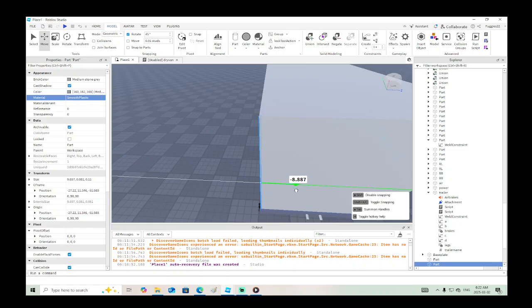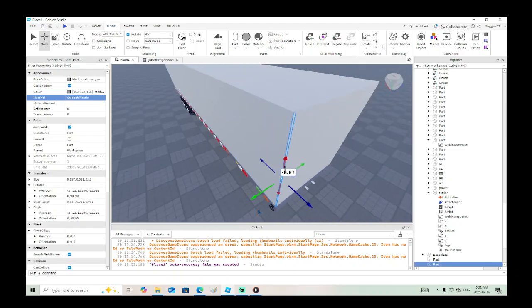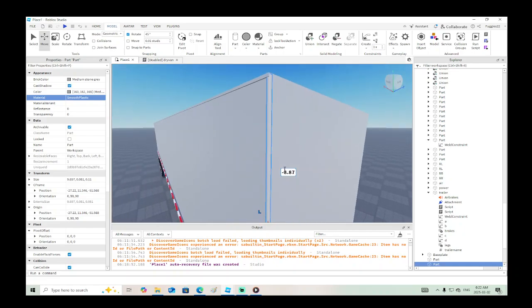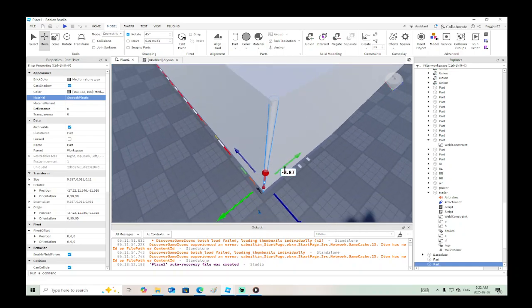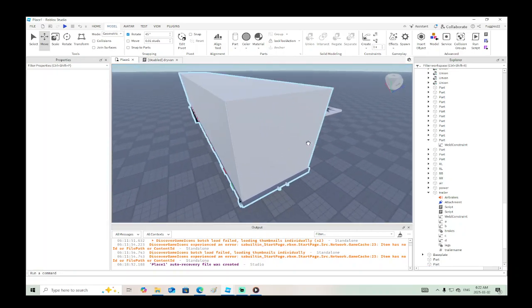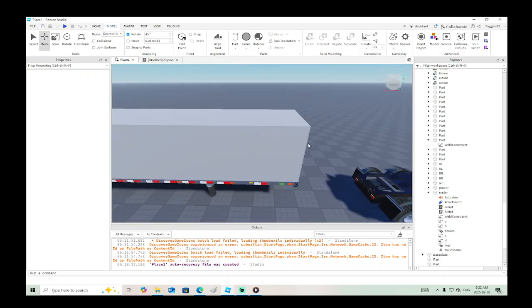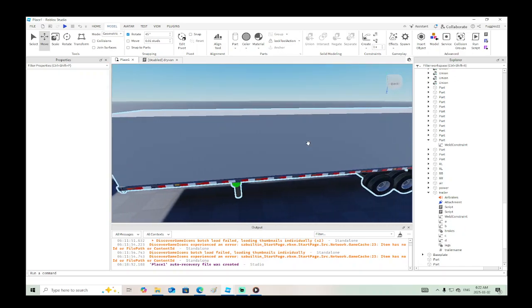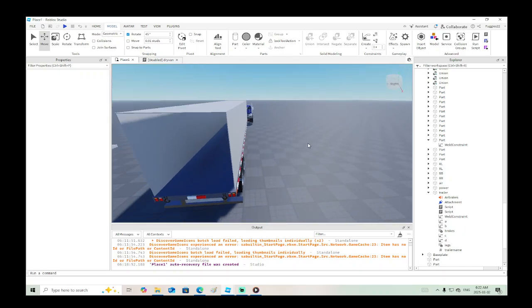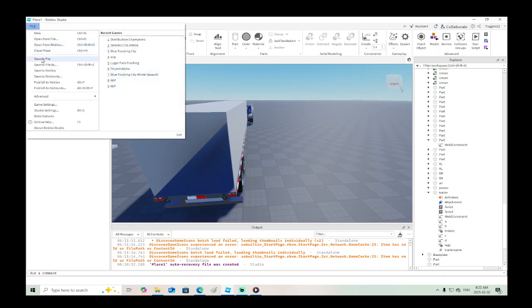Unless we could union this all together too. That could work too. Maybe that's what I'll do. Yeah, there we go. Anyway, something like that. So you get the idea here. So we've got to build a dry van. And then once the dry van is complete, here I'll just save this. I'm just playing around right now.